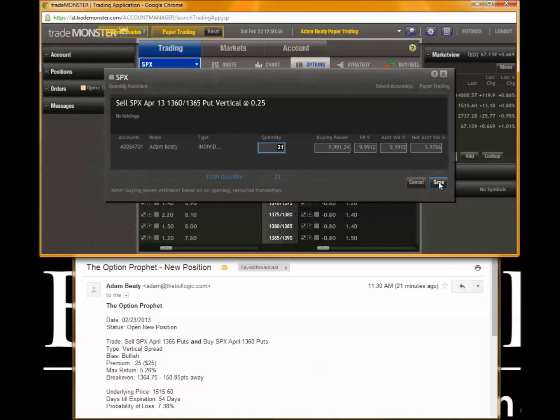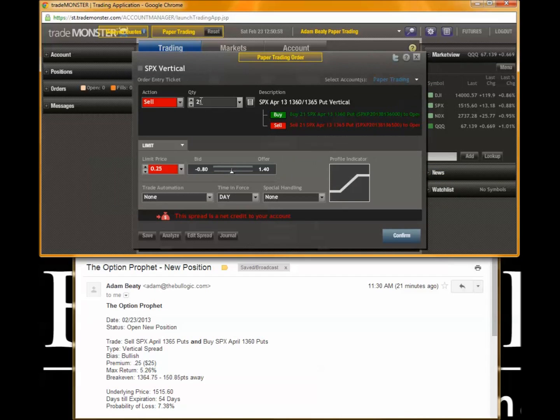21 is up there. It's got buy 21 April 1360. Remember, we're going to buy the 1360 puts. It's got the sell the April 1365 puts.